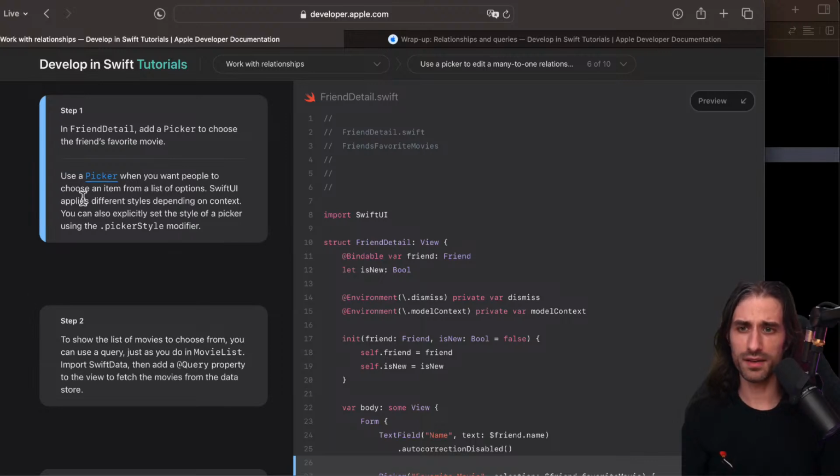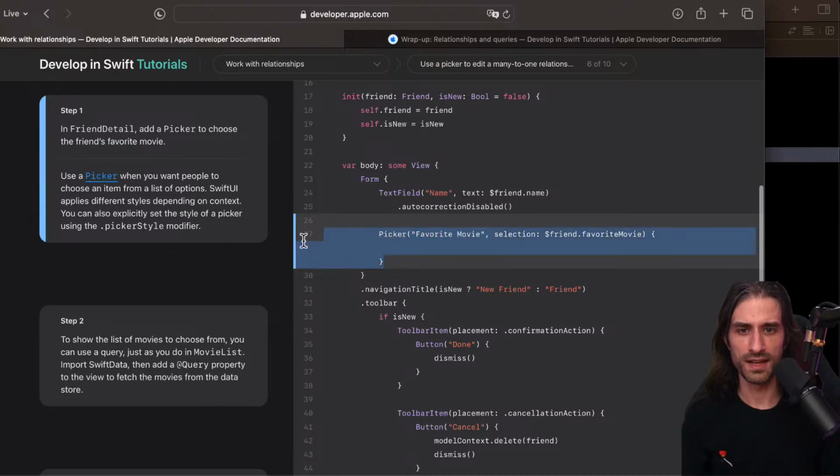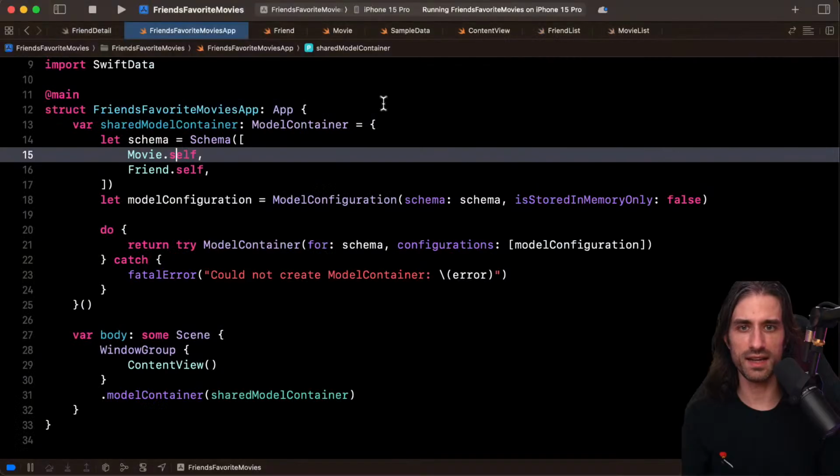So step 1, in FriendDetail, we add a picker to choose the friend's favorite movie. So we use a picker, which is a built-in SwiftUI view, when you want people to choose an item from a list of options. SwiftUI applies different styles depending on context. You can also explicitly set the style of a picker using the picker style modifier. So in the form in FriendDetail, we add a picker.